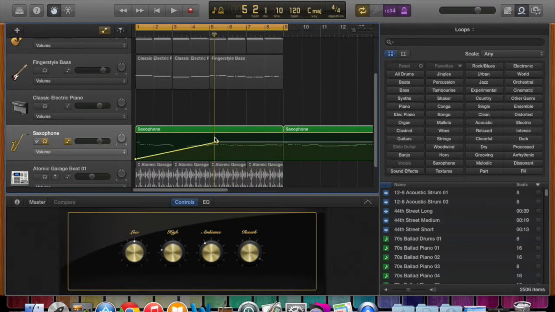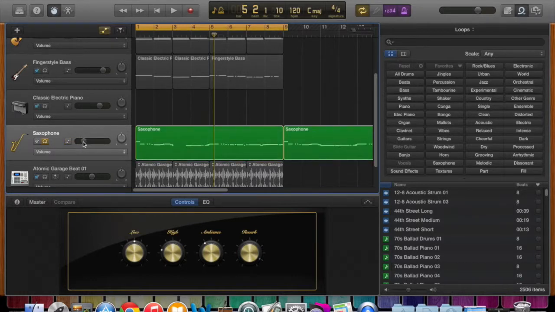To delete these dots, I'm clicking each dot individually and then pressing delete on the iMac keypad. Remember that if you have deleted all your dots, make sure you turn the volume up on your track that you're editing so you can hear it again.